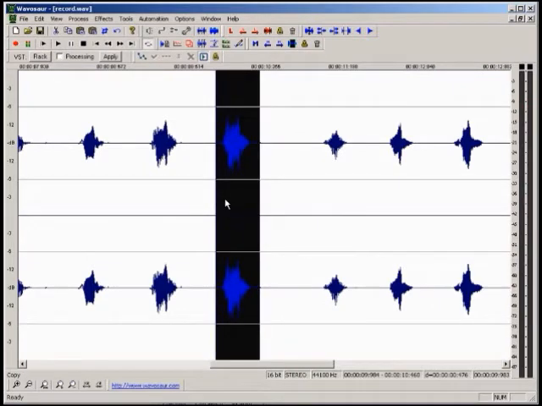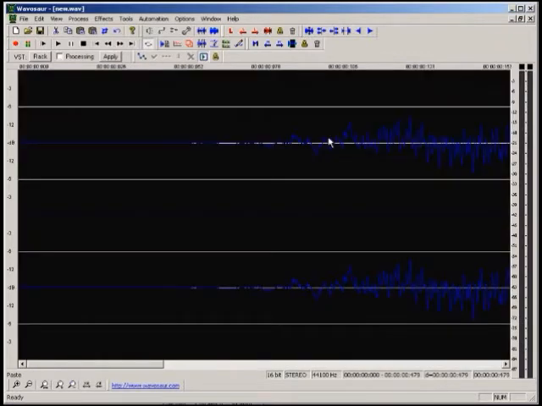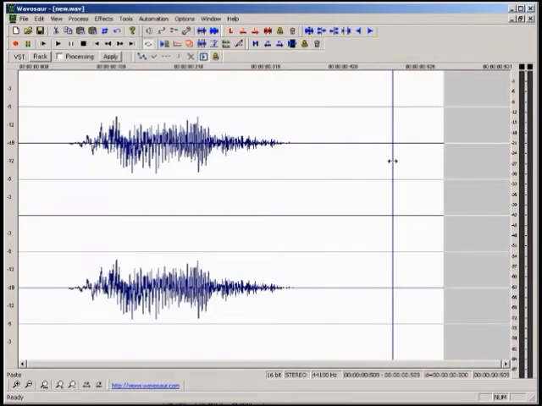Control C, Control N for new. 16-bit, 44.1, and just paste. Control V. Zoom out. There's our final.